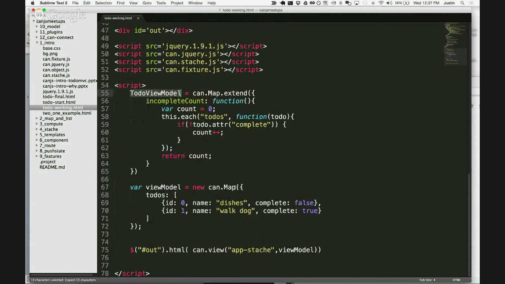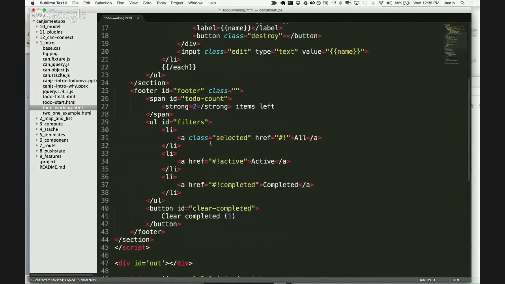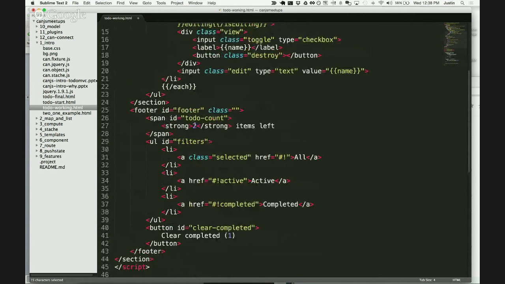Now, instead of a can map, I'm going to create one of a to-do view model, but pass it my to-dos. Oh, if you could give me the define plugin too, that would be awesome. Because I do want to show, well, I can do it without the define plugin, so maybe not. So here's my to-do view model. This is the definition of it, so it has these helper methods. And then I can use these helper methods in my page here. So the number of items left is incomplete count.